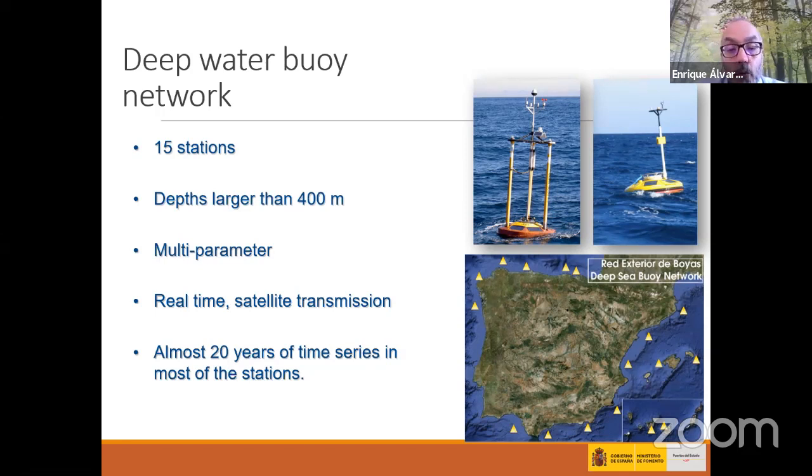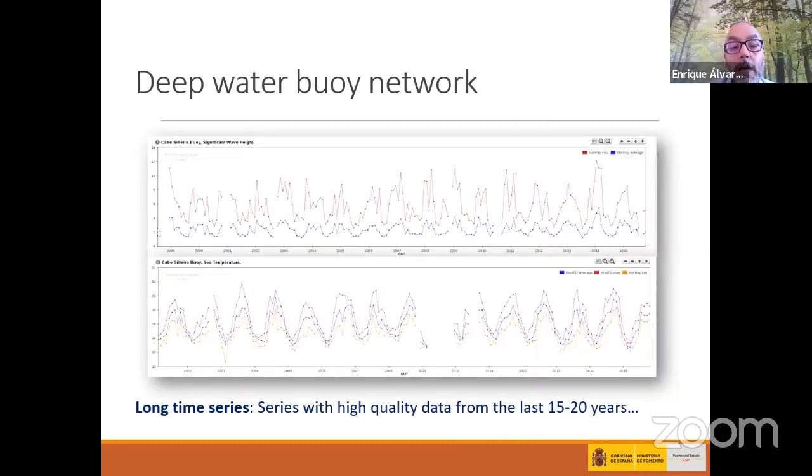The good thing about this network is that as we grow older, as myself and all my team grow older, the buoys are still in position, and it's now 20 years of time series in most of the positions, which is a quite unique data set of some variables. So we are proud to have, for example, a current meter time series of 20 years, which is quite unique in all these positions. This is how this long time series looks.